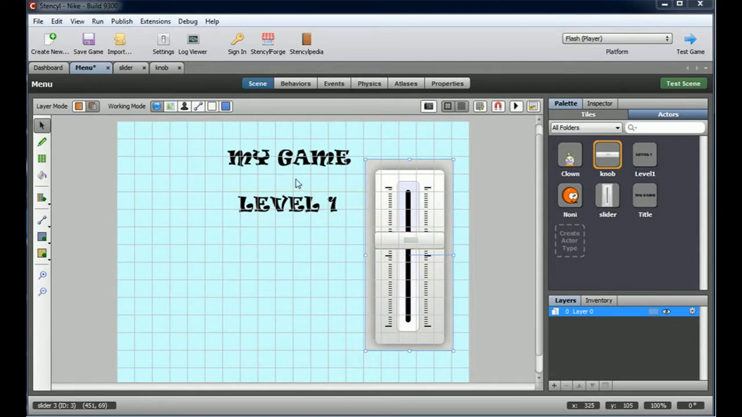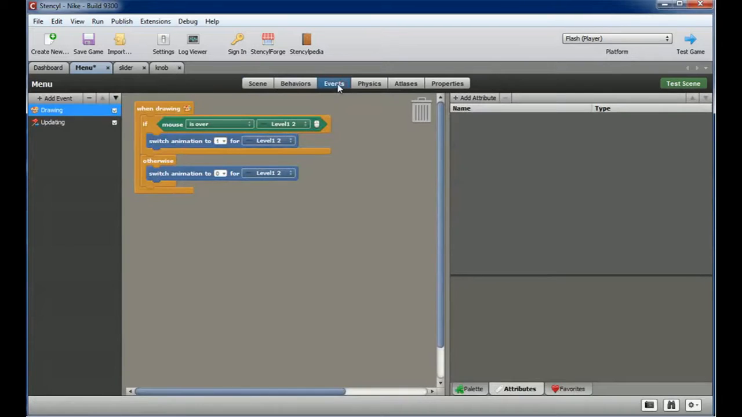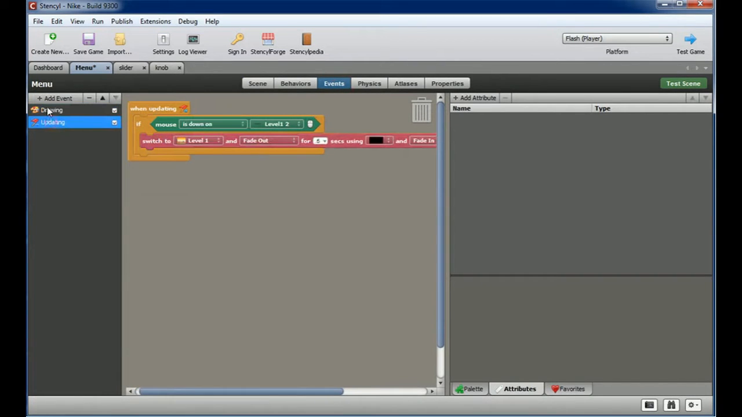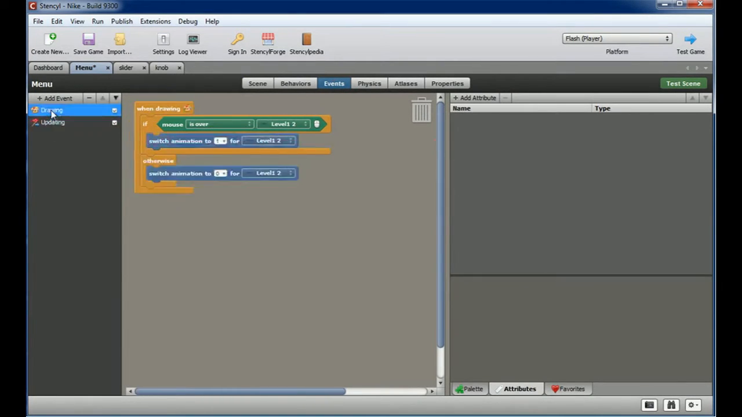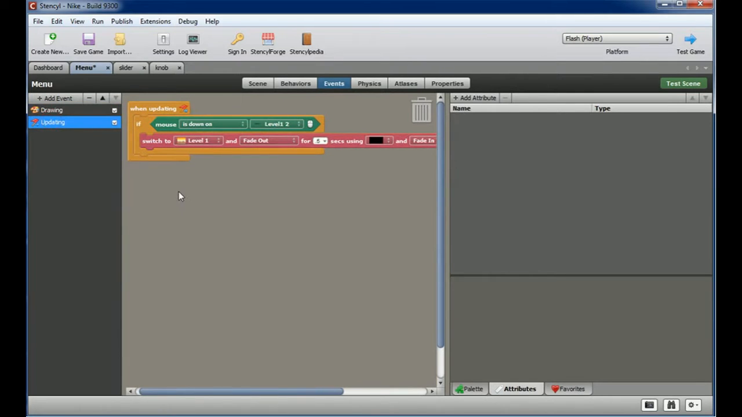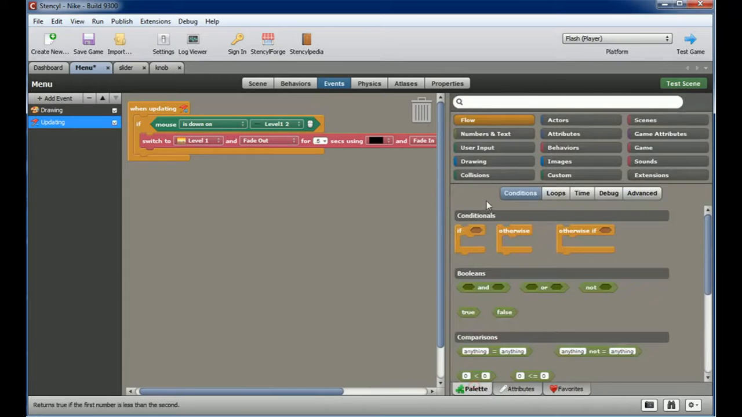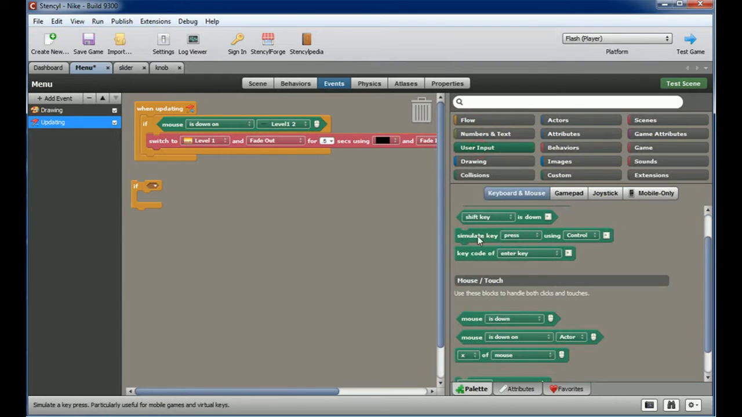So in order to do this, we're going to have to go into the behaviors or events again. So there's different things. There's updating and drawing. So for the updating part, this is where we want to mess with the control of this scene. So notice before we used if mouse is down on the level 1, so we're going to do the same kind of a thing here. So let's play around with some of these code blocks. So if, let's grab user input.